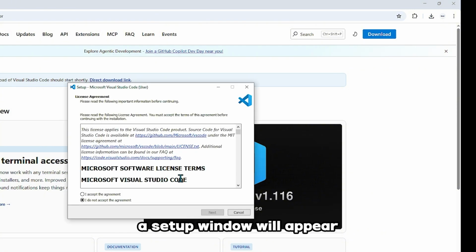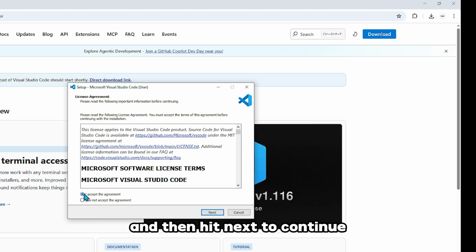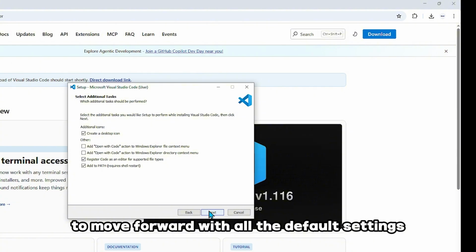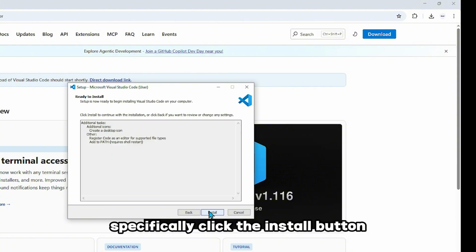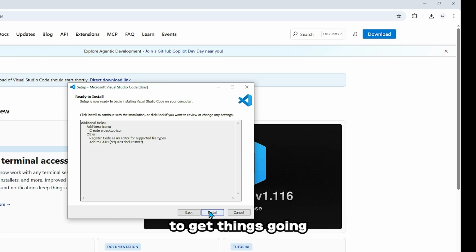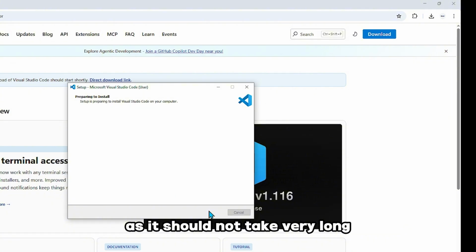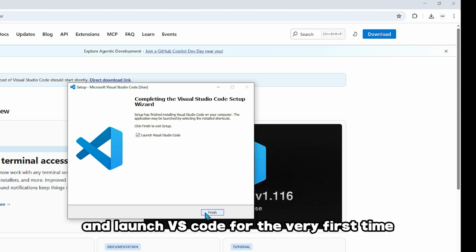A setup window will appear where you must click I accept on the agreement page and then hit next to continue. Click next again on the following screen to move forward with all the default settings specifically. Click the install button to officially start putting VS Code onto your computer system to get things going. Give it a moment while the installation runs, as it should not take very long. Once it is finished, click Finish to close the installer and launch VS Code for the very first time.